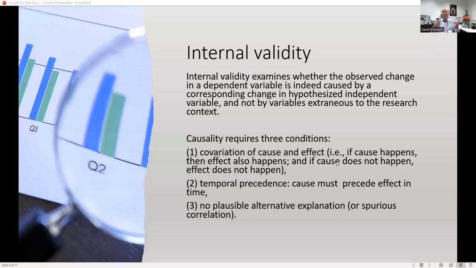Internal validity examines whether the observed change in a dependent variable. Remember, the dependent variable is the variable that will change as a result of the independent variable. For instance, if your dependent variable is whether or not a person's going to vote, your independent variable could be something like the weather that day. If the weather's nice, people will vote. If the weather isn't nice, then people will not vote. So the independent variable is the weather. The dependent variable is whether or not you would vote. That's an example. So don't mix up independent and dependent variable.